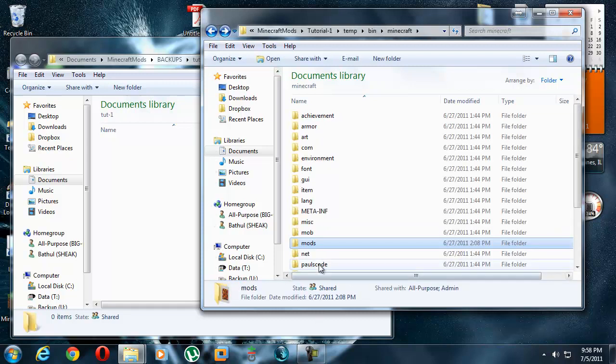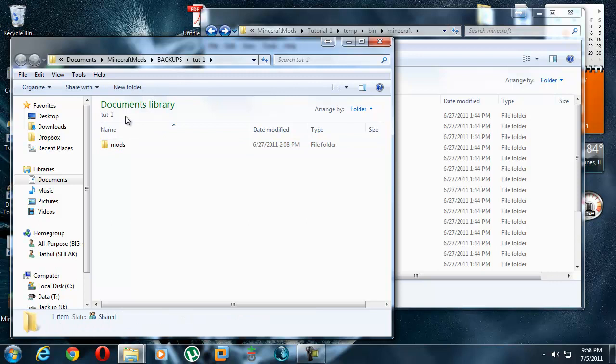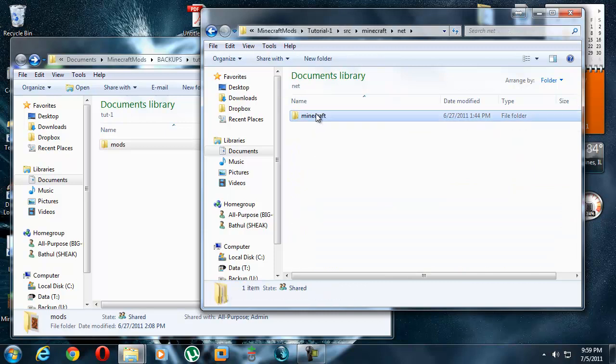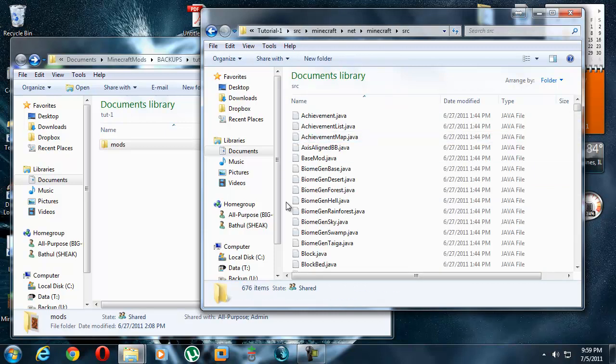Let's just take the entire mods folder, because we're gonna delete everything in our MCP folder to make room for the new MCP folder. Like everything here, we're gonna delete all of it. So for that, we need to get out all of our source, everything that we've changed, unless you want to lose it all and recode it all, you know.